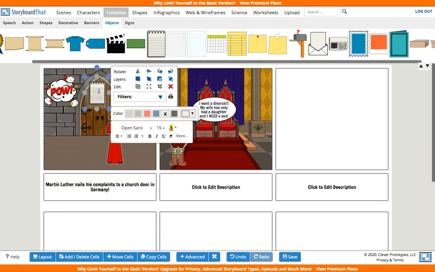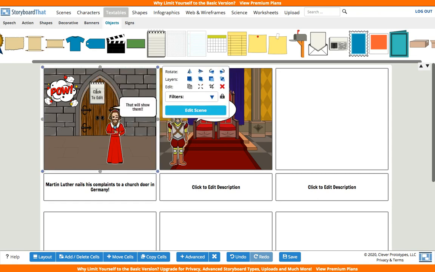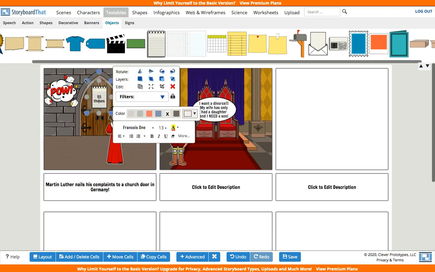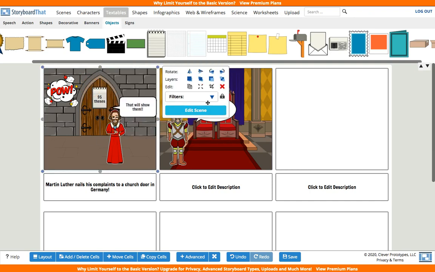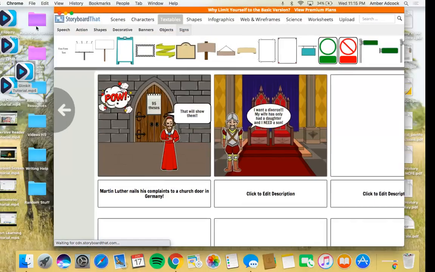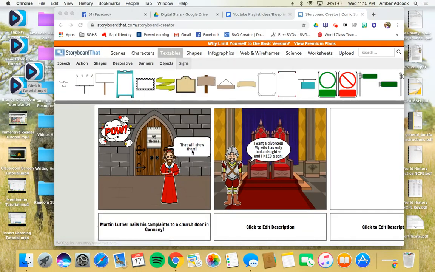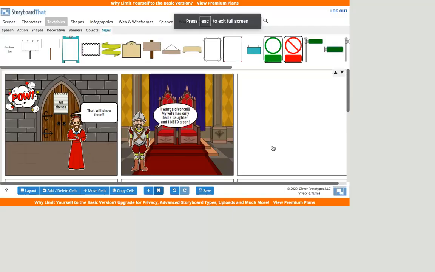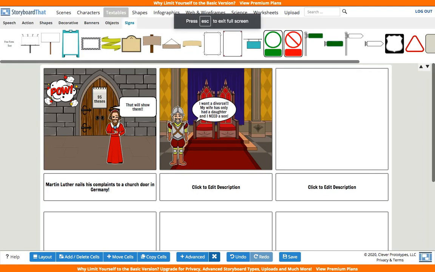Probably need to make this a little bit bigger so I can click to edit it. 95 Theses. All right, so there's my 95 Theses on the door of the church. Cool. All right, so instead of creating all 6 of these things here, I won't do that, but I will show you how I have the kids do this with the free version and turn this in.